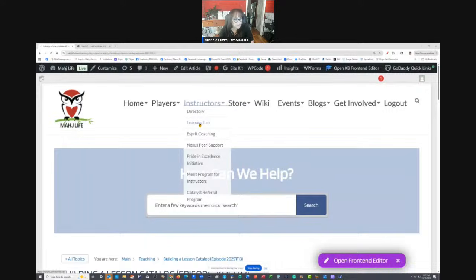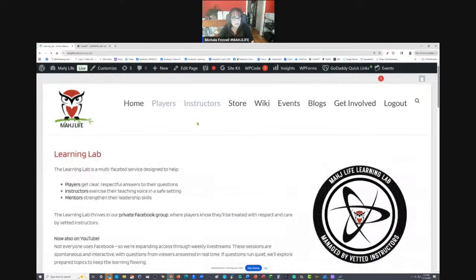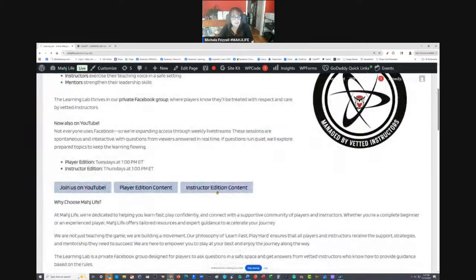Any of the files that I use should be convertible. You should be able to convert it to any other document type. And then you're going to click Learning Lab. And then you're going to scroll down and then click Instructor Edition Content. Click that button.